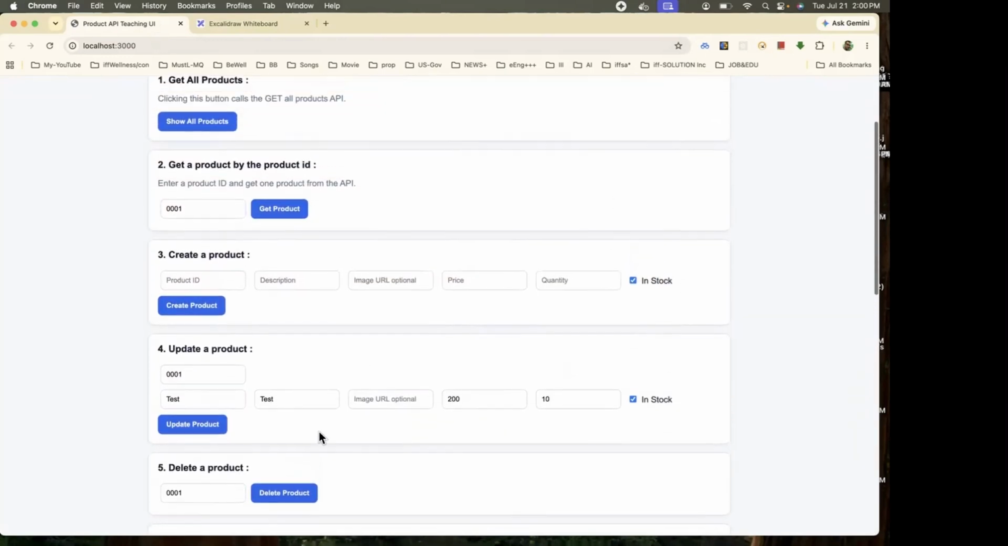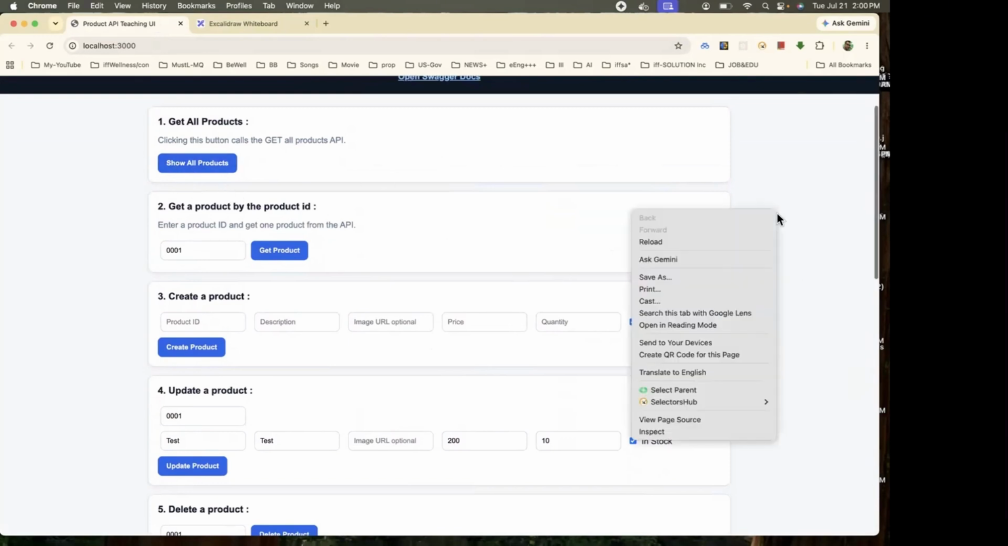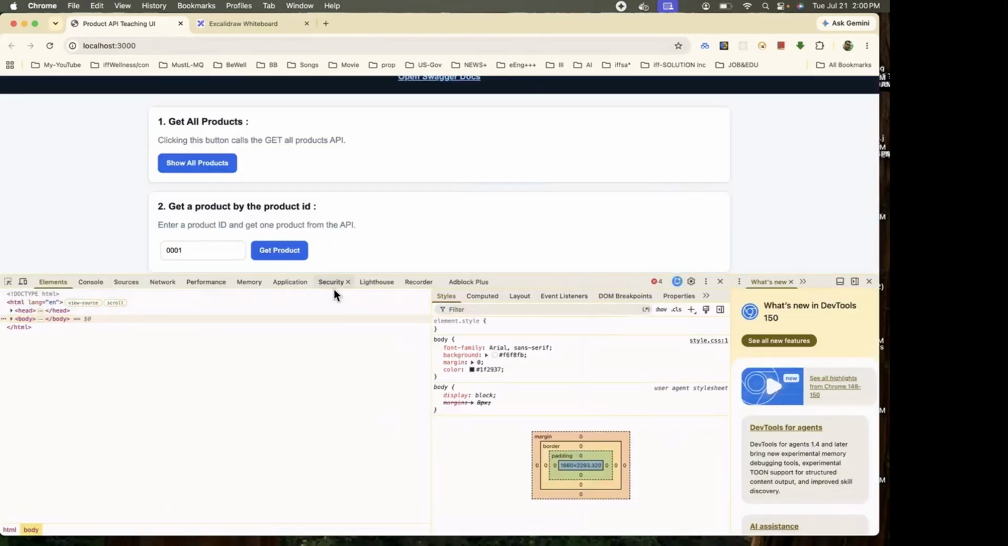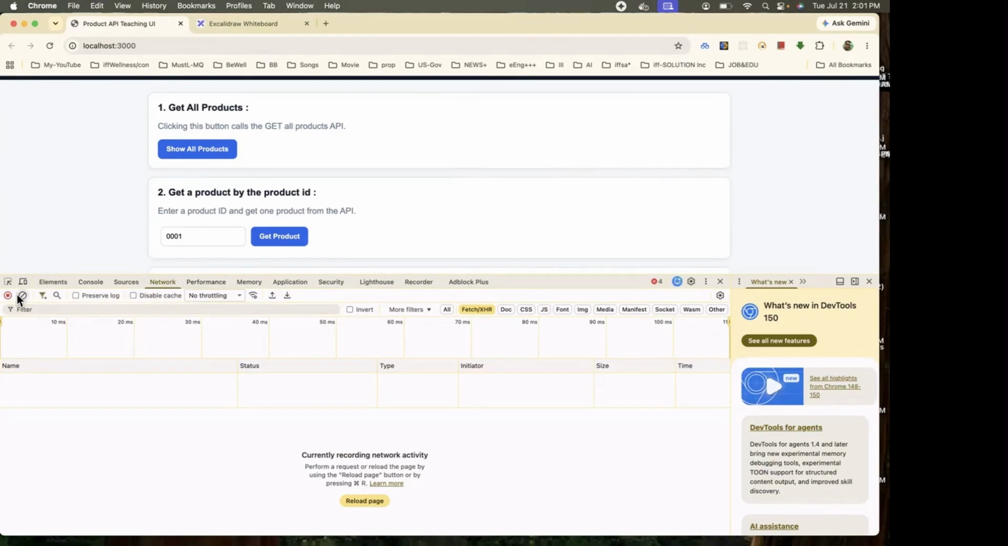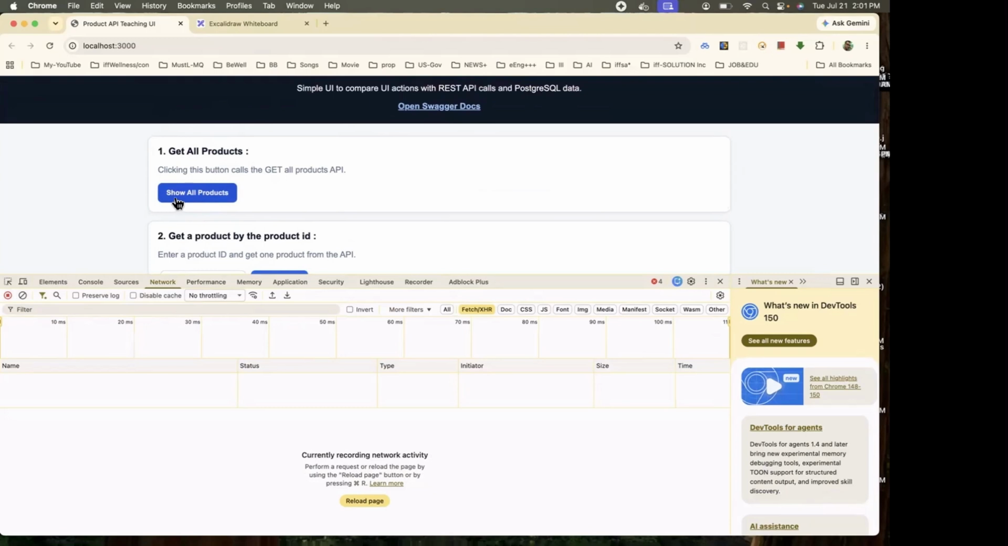How can you see it? That is a good question. I will show you. If you click on inspect here, you will see the network tab. Inside the network tab, go to this one, Fetch/XHR. Now clear it. Now record it. Now I'm talking about show all product.